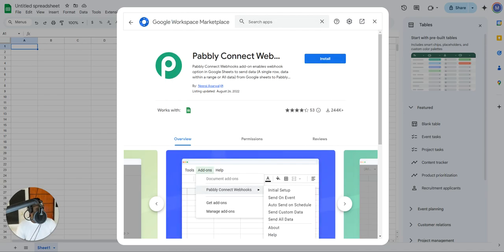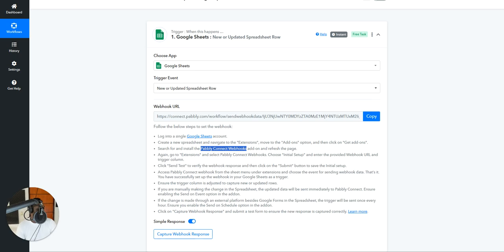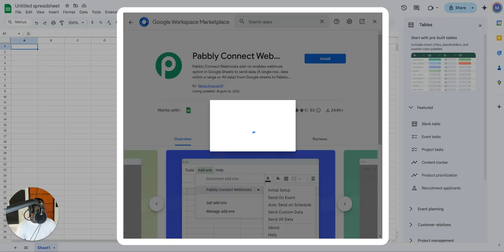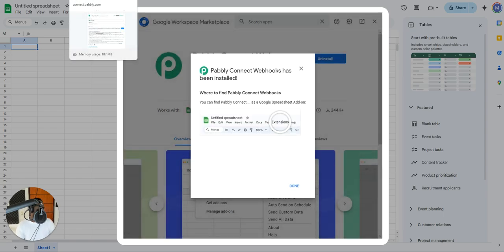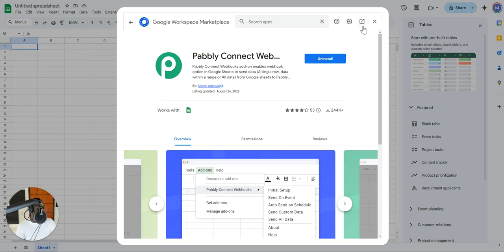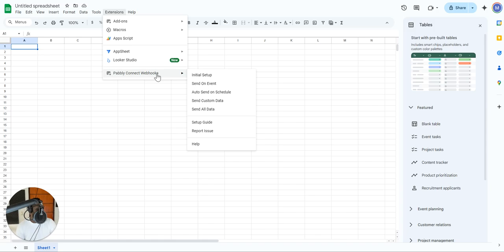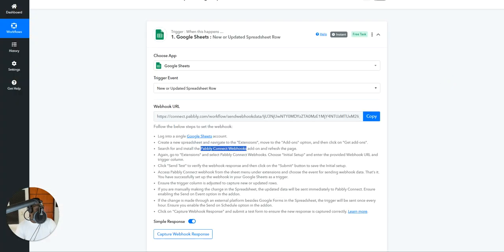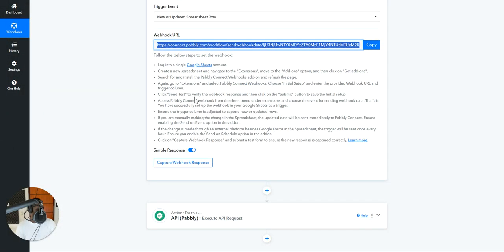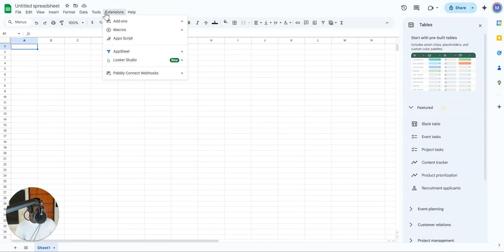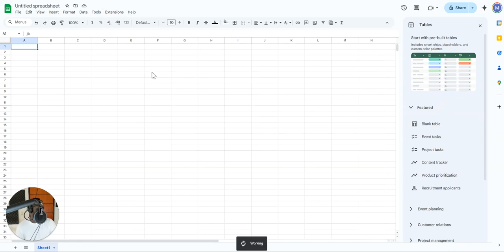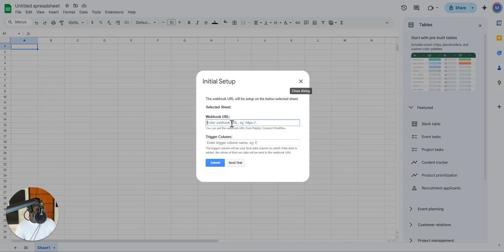So, what do we need to do next? We need to go back to extensions once this loads. Let's go to extensions, add-ons. Oh yeah, here. Okay. So it says initial setup. Initial setup. And then we enter that.